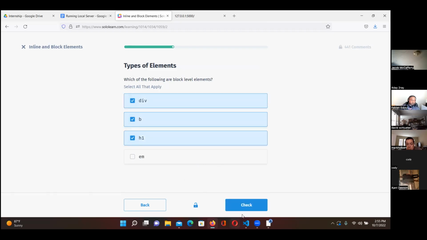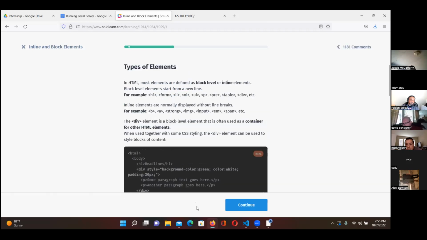Wait. No, don't do that. For block level, hit back real quick, because H1 and div are on their own, and B and EM are different. Let's go back and look at that just to double check real quick. Okay.